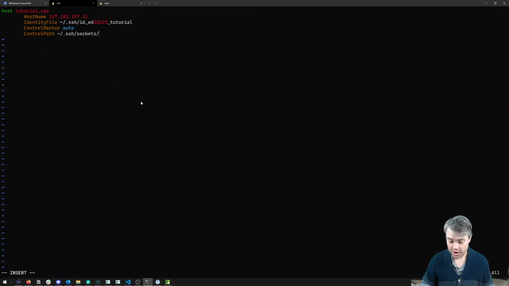So inside of here, we're gonna do percent R for the remote user name. And then I'm gonna do @. I don't have to do anything special, as long as it's not percent something, it's just going to see what this is. So it's going to be Brooks at, and then I want percent H for the remote host. Then I want colon, and then percent P for the port. Okay, perfect.